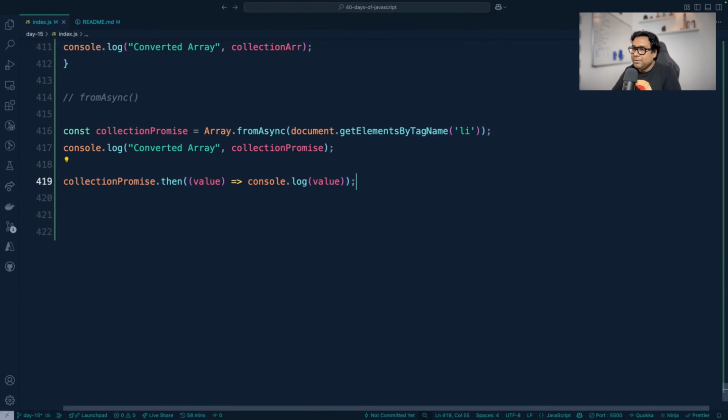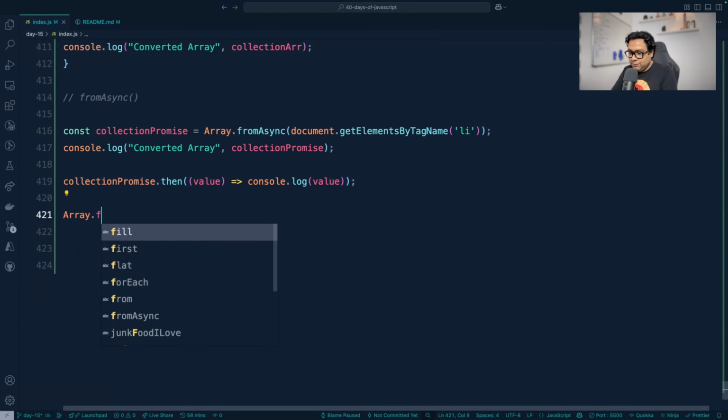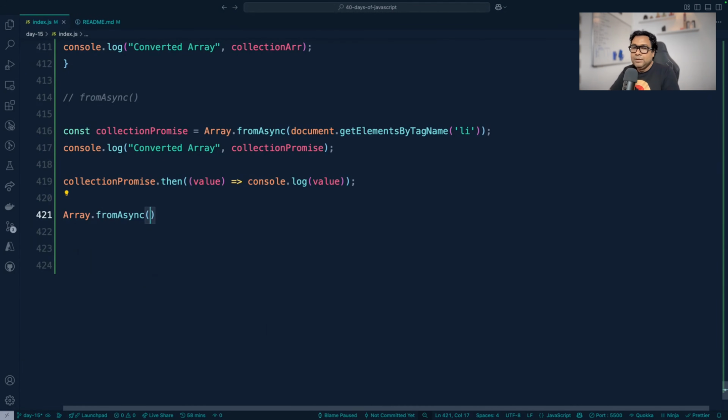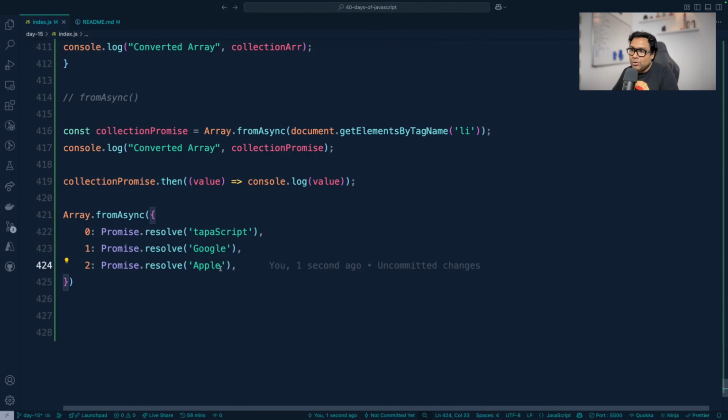Let's do one more example, ground up. Let's do Array.fromAsync. This is a function. Here we are creating an array-like from the ground up. So it will have indexed elements. So at the first index element, the 0th index, we will do Promise.resolve. Let's do a value called tapaScript. Then like that, on the first and second index, we'll have a few more values like Google and Apple.